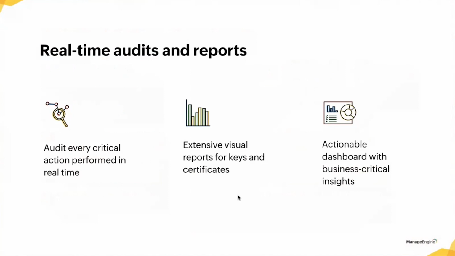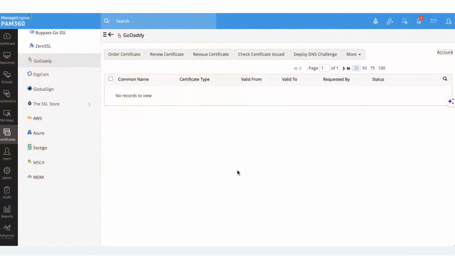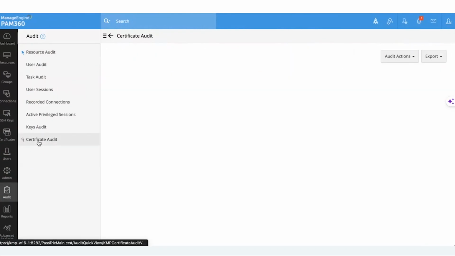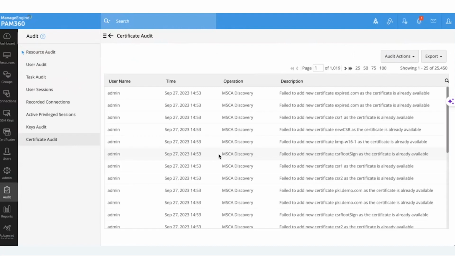So each and every action that takes place within PAM360 is going to be audited. We already know that. So this also includes certificate lifecycle management. We also have extensive reports which you can actually make use of. So you just need to navigate to the audit page and go to certificate audit to look at all the transactions taking place within the certificates page.